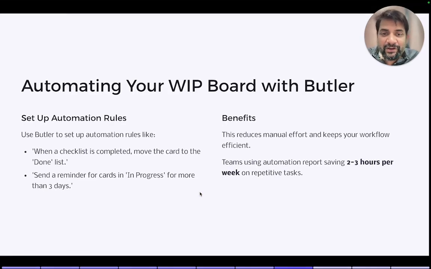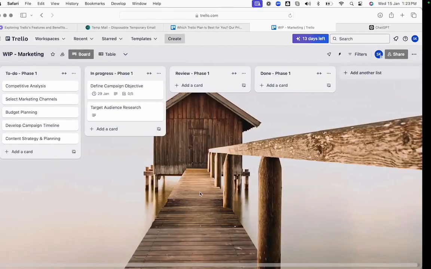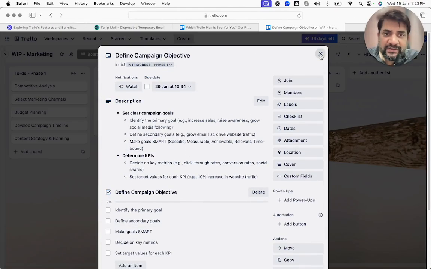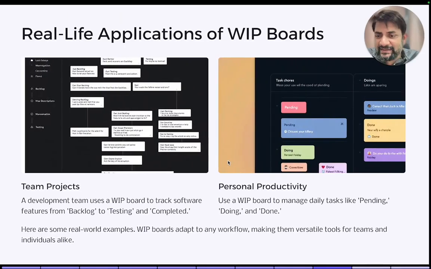Now, automating your WIP board with Butler. You can set up automation rules. Use Butler to set up rules, like when a checklist is completed, move the card to the done list. Send a reminder for cards in progress for more than 3 days. Benefit: this reduces manual effort and keeps your workflow efficient. Teams using automation report saving 2 to 3 hours per week on repetitive tasks. We'll talk about automations a little later. For now, this was more about creating the cards and the checklists and so on.